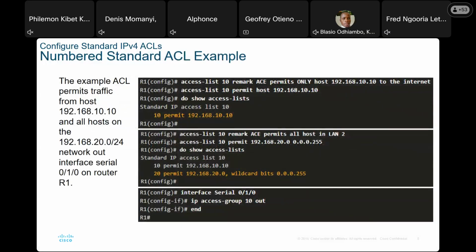Okay, so the examples of the numbered standard ACL. Look at what they have set up here. The example ACL permits traffic from host 192.168.10.10 and all hosts on the network 192.168.20.0. So this is a specific individual host, but this one is the network, meaning all the computers within this network will also be affected in one way or the other.